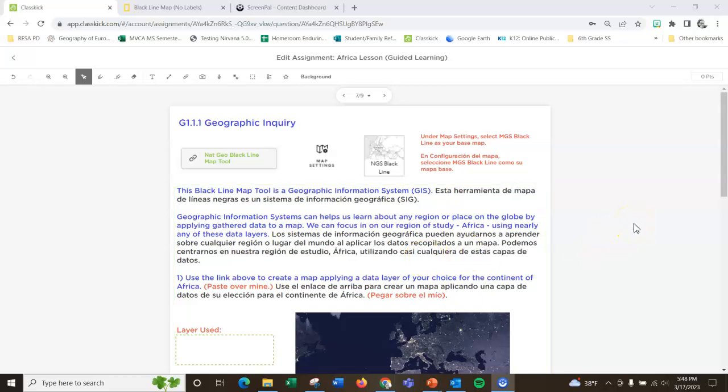All right, welcome friends to our geographic inquiry lesson today. We are going to be creating a map, looking at the information on the map, creating a question, and trying to answer the question. So that is our goal today, to meet geographic inquiry.